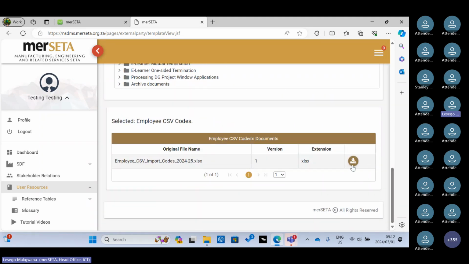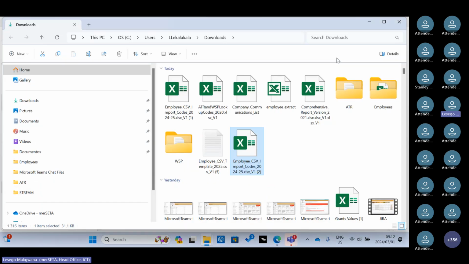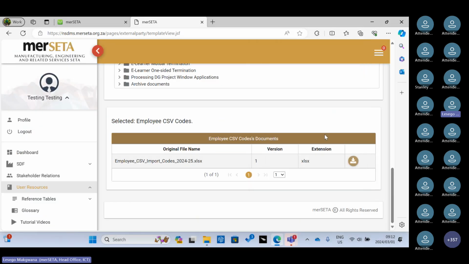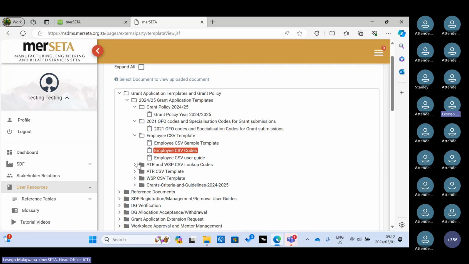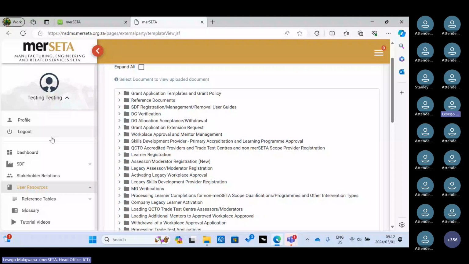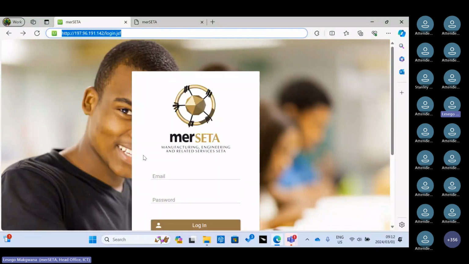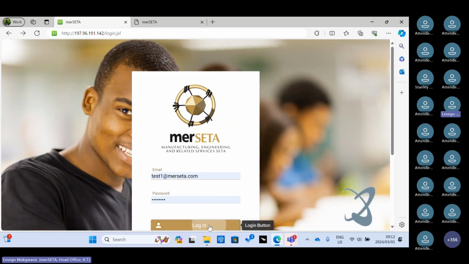When you click on it, you have an option to click on the download tab. And when you click on open file, that's when you are able to populate. So for all the templates, ensure that you scroll down to get to the download icon, click on the download tab, and then it will open any file that you need to open and use for your CSV uploads. So for today's session, I'm going to be logging in with the same profile that we always use when we are doing webinars.